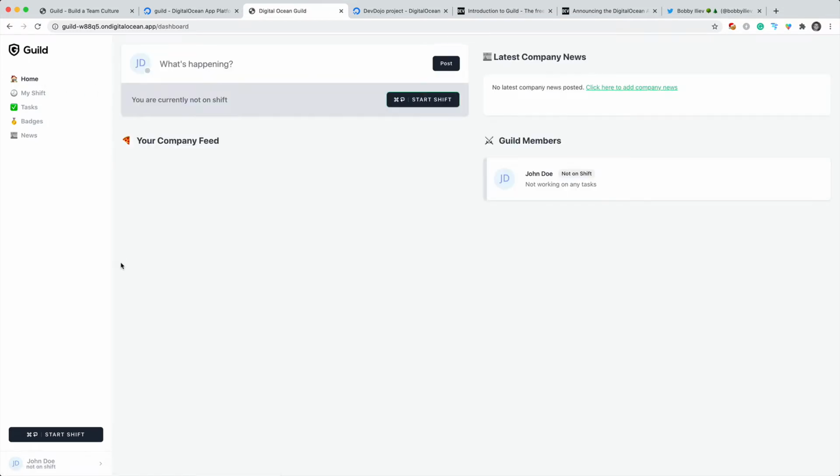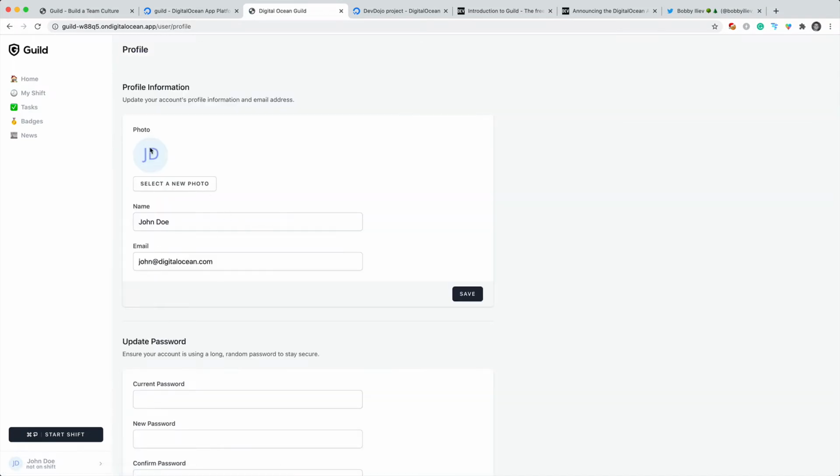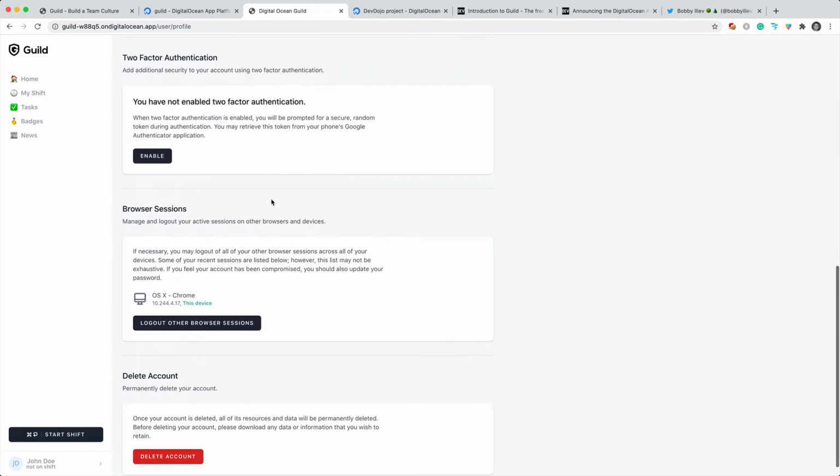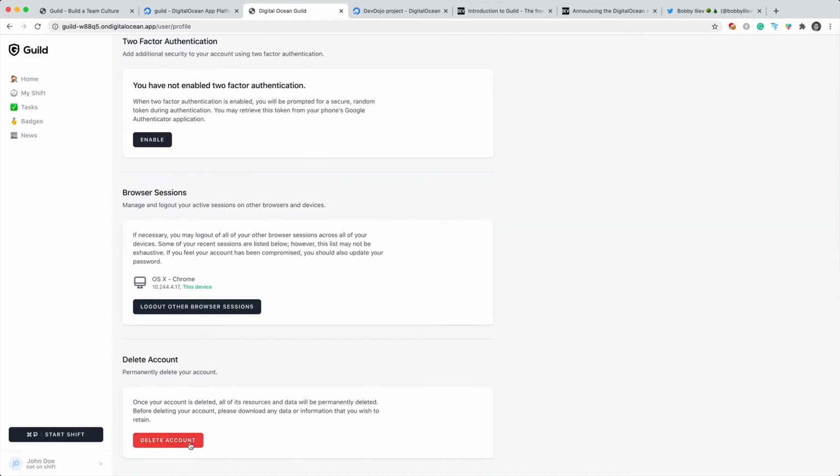So then we also have our user section down here at the bottom that we can go to, to our guild settings. We can create a new guild if we wanted to. We have API tokens, and this is all part of Jetstream, but we've modified it to make it fit with our application. So I'm going to go here to my profile, and you can see here that I can upload my own photo. We can change our name, update our email, then we have update password, two-factor authentication, and we can delete our account.